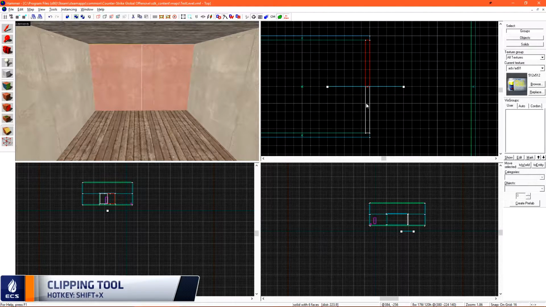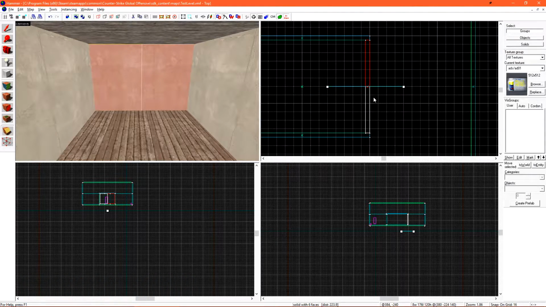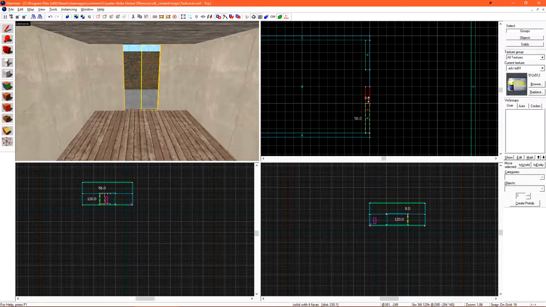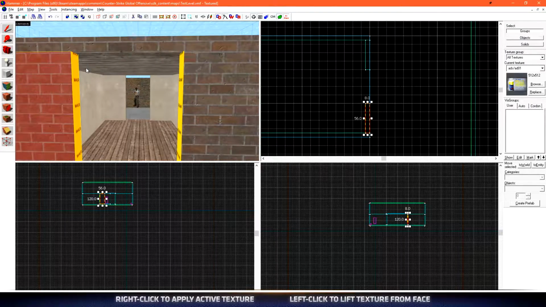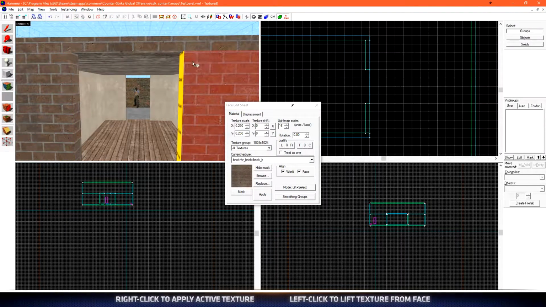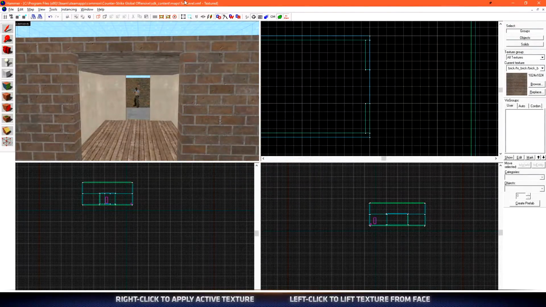The brush will turn white and red. This signifies what the end result will be when we press enter. The white portion of the brush will be kept and the red portion will be destroyed. We can click the clipping tool again or the hotkey of Shift X to cycle through the potential modes. Once both sides are white, we can hit enter and the brush is now split in 2. We can then resize the brush to be our door. Sometimes when you make a cut, you'll need to retexture the new faces of the brush. That was pretty easy to do.